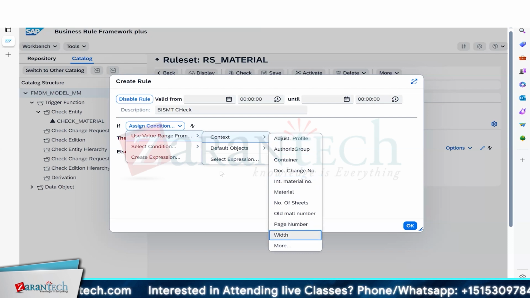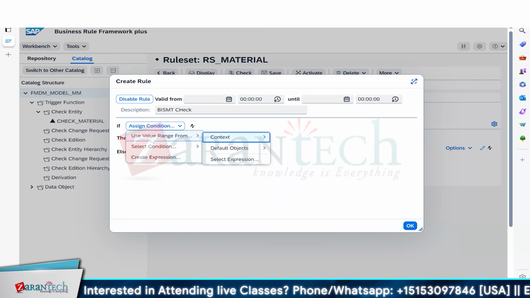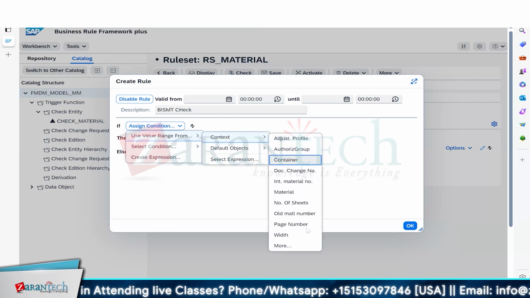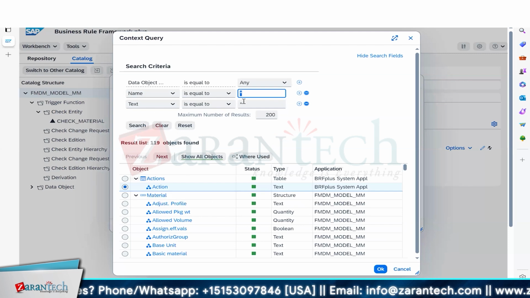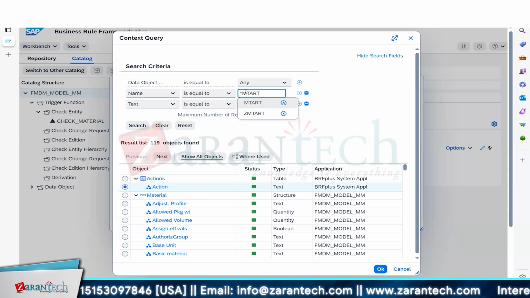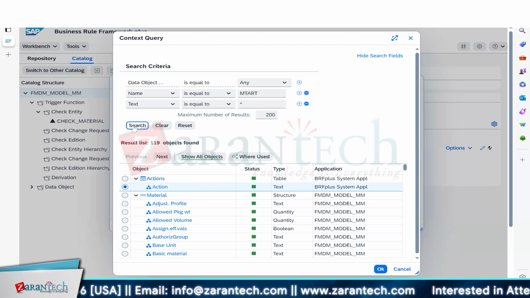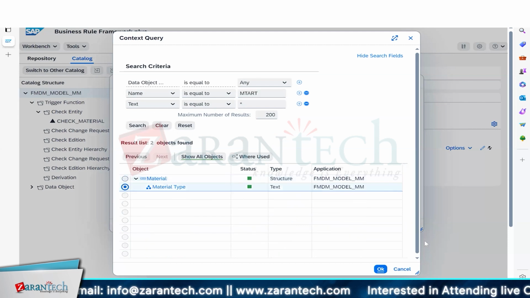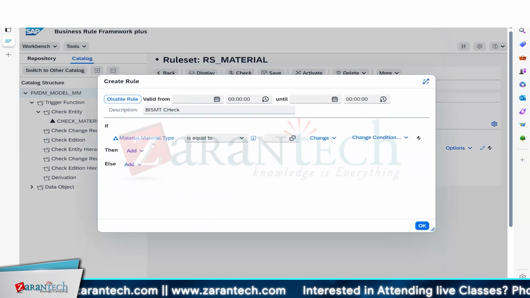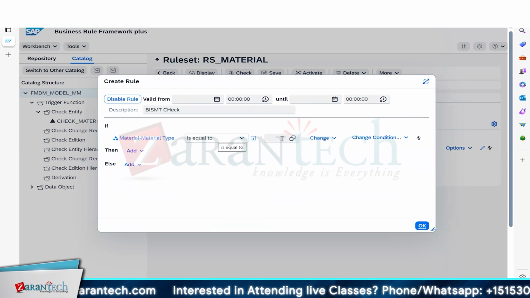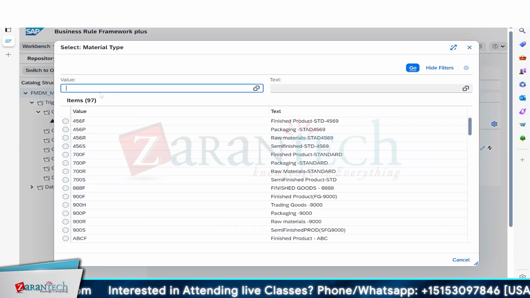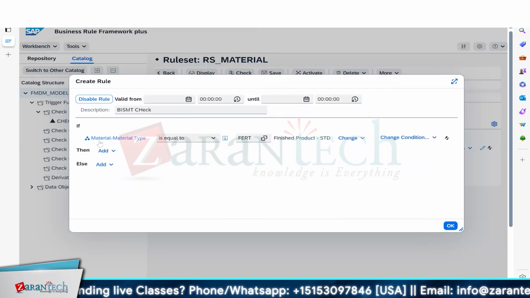Context. You can see here, if SN conditions use value range context. So it shows only few. Click on more. Now search, it shows all the attributes of your material structure, but your entity attribute name is MTART. Right? So just search with this attribute. Material type. Okay. Now this is your if condition. If material type is equal to, you have all these operators, you can make use of anything. But for our case, material type is equal to, when you do an F4, it shows all the values. Okay, FERT.